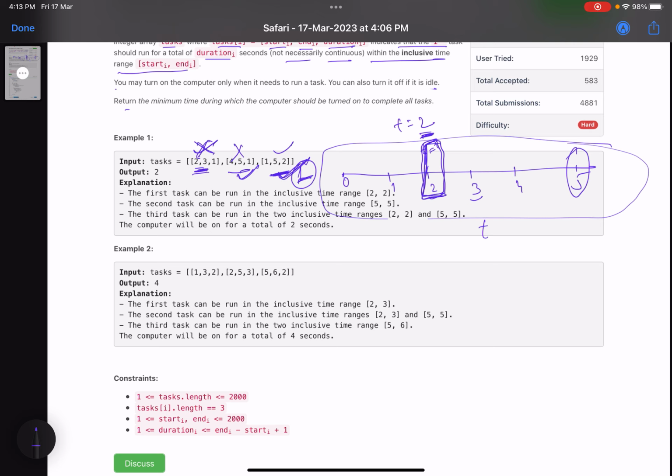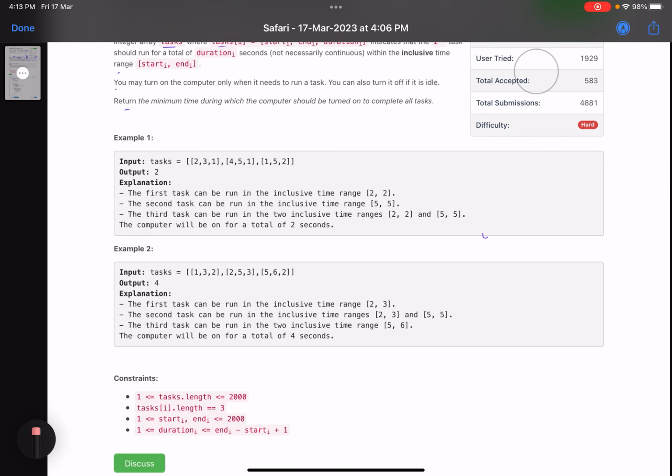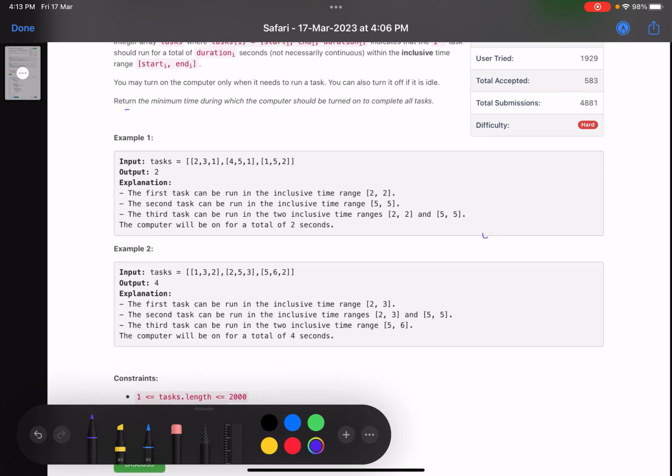At t equals to 2, what happens? 1 unit of this task is completed and 1 unit of this task is completed. At t equals to 5, 1 unit of this task is completed and the remaining unit of the third task is completed, right? So you need to tell the minimum amount of time that is needed so that everything is complete. Okay, let's see one more example.